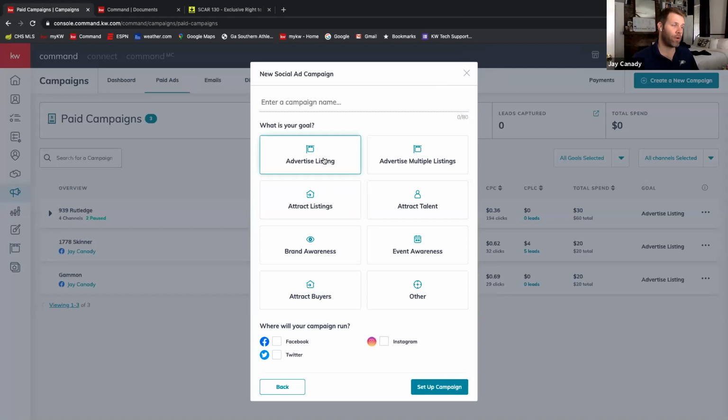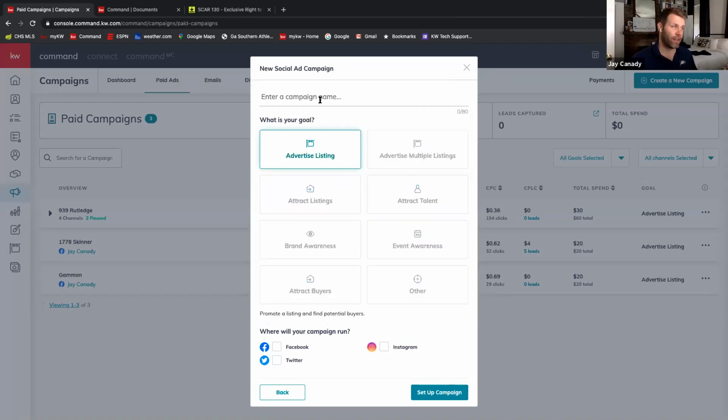So in this case, I am going to advertise a listing. I have a piece of land up in McClellanville that has been on the market for a while, and so I want to create a new ad for it. So I'm going to advertise a listing. In this case, I'm going to do Facebook and Instagram. I wanted to go on both platforms, and I'm going to test out and see which one I feel like does better, and we'll look at that as well.